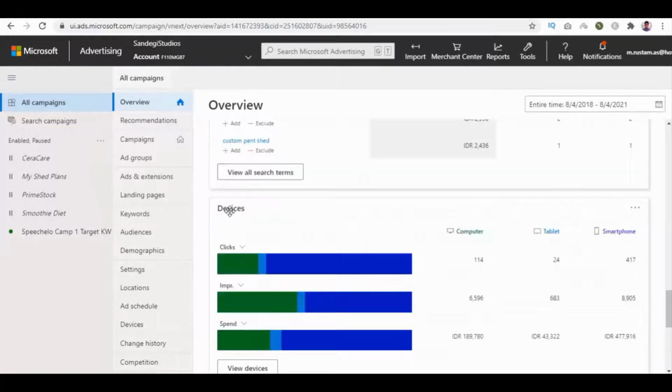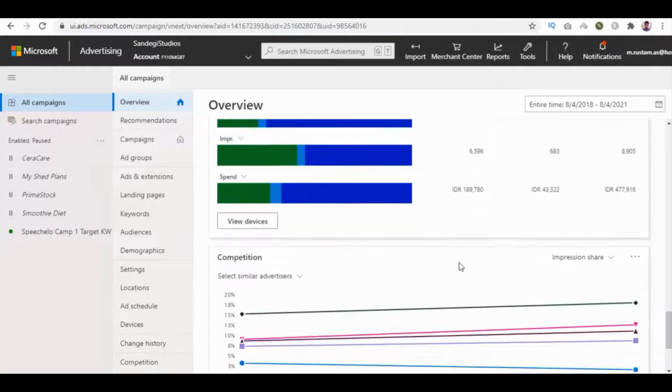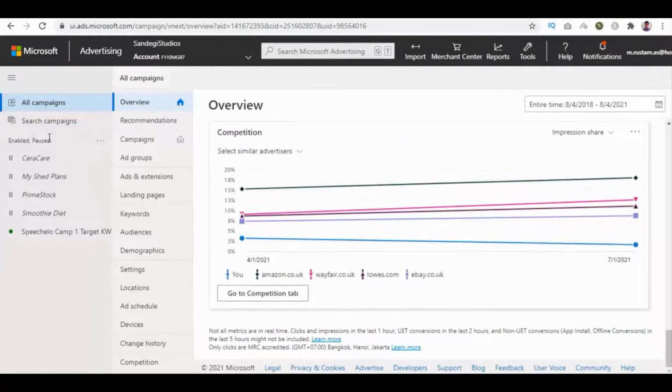Below we have device-wise stats for clicks, impressions and spend. Next we have competitions and how they are performing. You can go to the competition tab from that button.